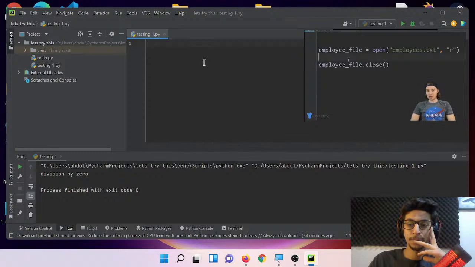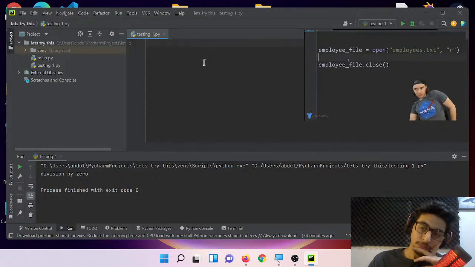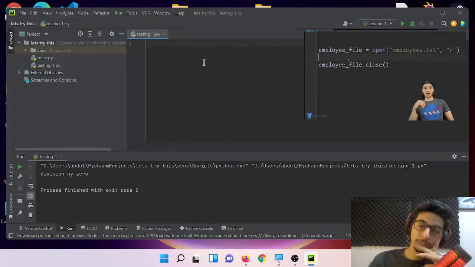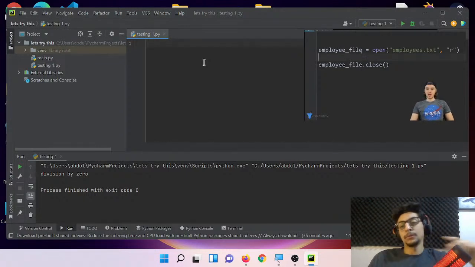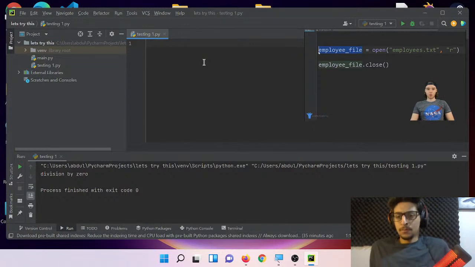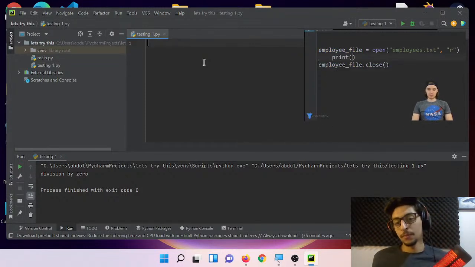Now, let's talk about how we can get information from the file, right? There's no point in having the file there if we can't figure out what's in it. So there's actually a few different functions that we can use on this employee file to figure out what's inside of it. And I'm going to show you guys some of those. So I'm just going to make a print statement. Okay.